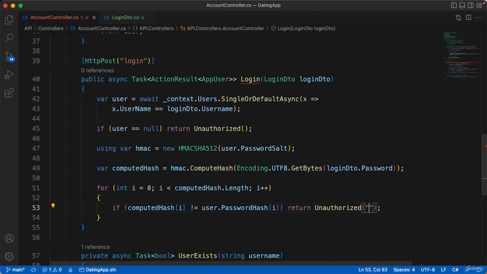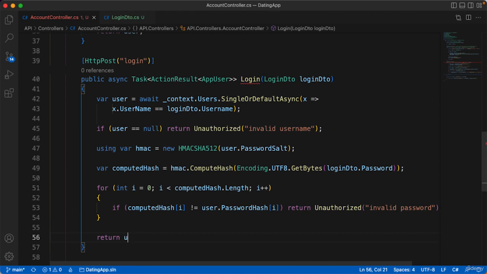And we can add some text into this, and we'll just say invalid password in the unauthorized thing that we're returning, and in the one above we'll just say invalid username, just so we can see the different errors we get back from this. And if they make it past this for loop, then we know that the passwords match, and we're going to return the user. And we should be good, there's no errors inside there.